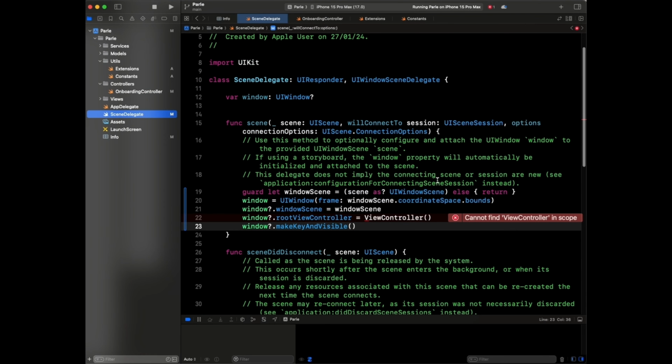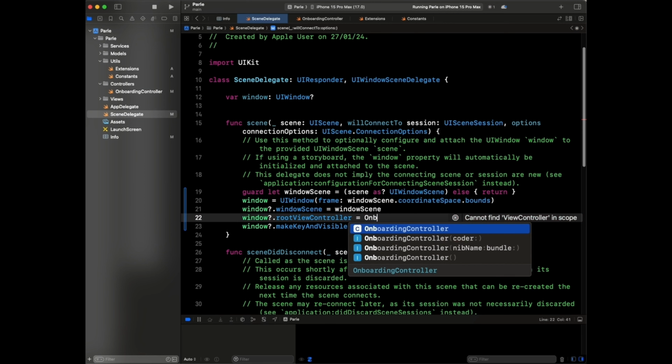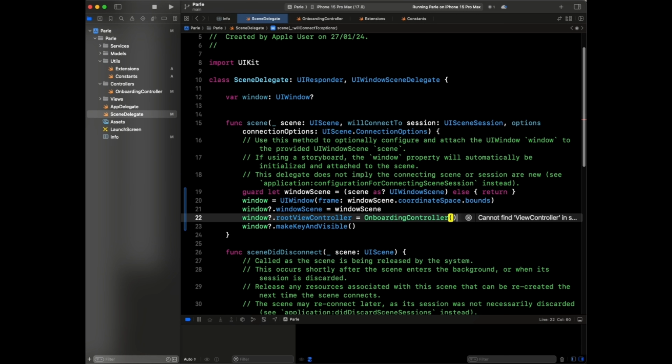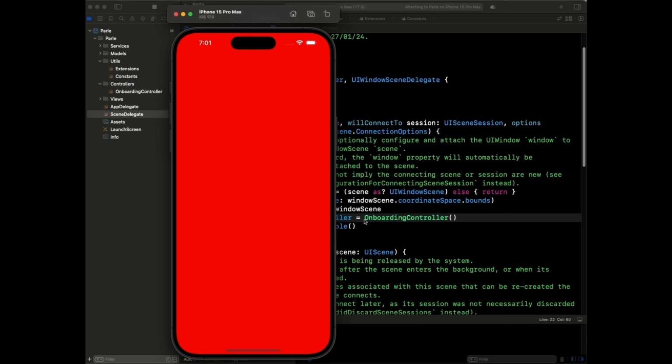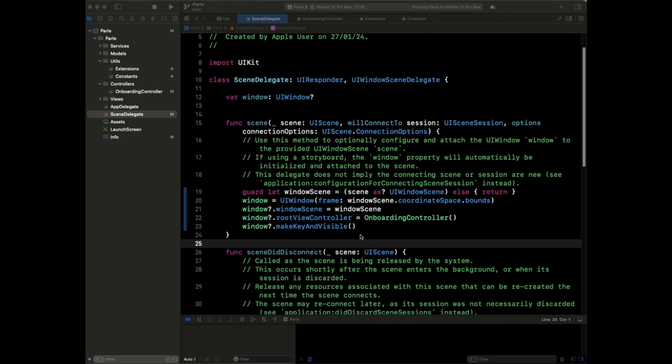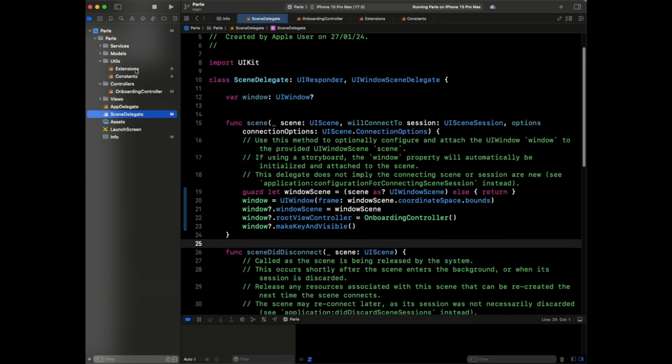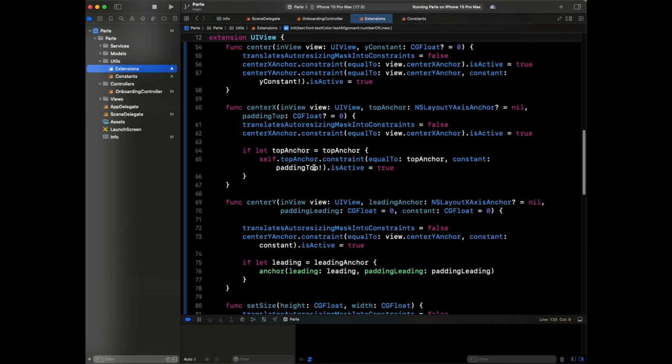Come to the scene delegate, and it's going to be complaining here, and we would like to have the OnboardingController. Make sure everything is as it should be. Run this, and if we run this, this should give us a red screen. So we know now everything is working as it should. Let's continue. Now, the next thing we need to do is let's go to our extensions. We could put it as a UI in our UIViewController.